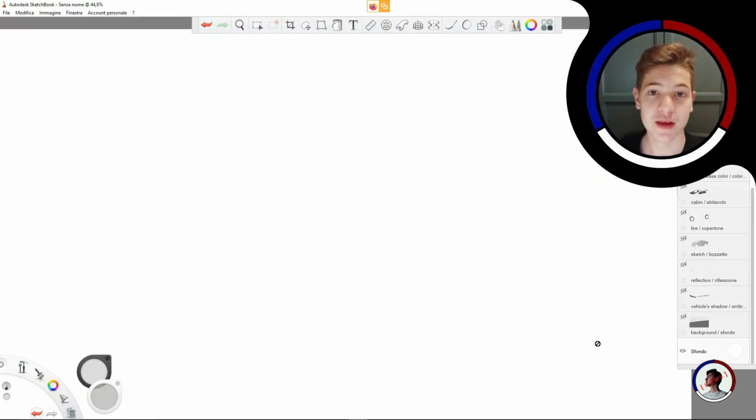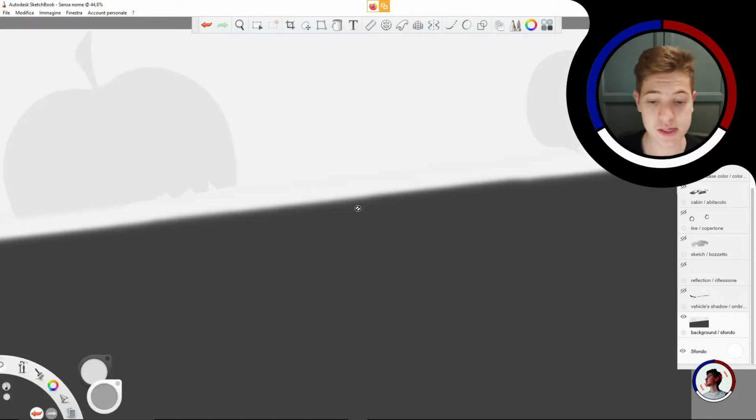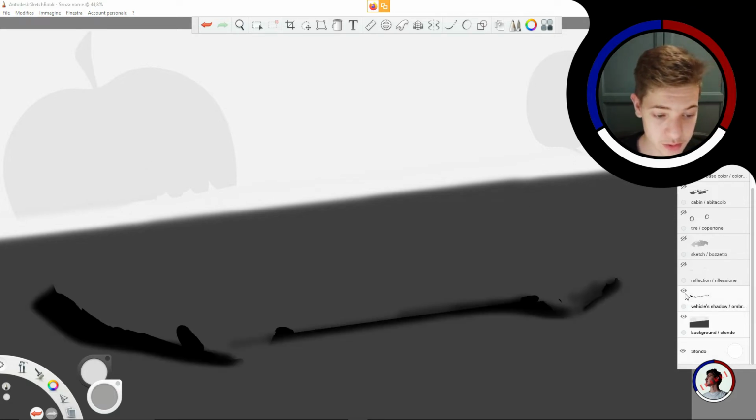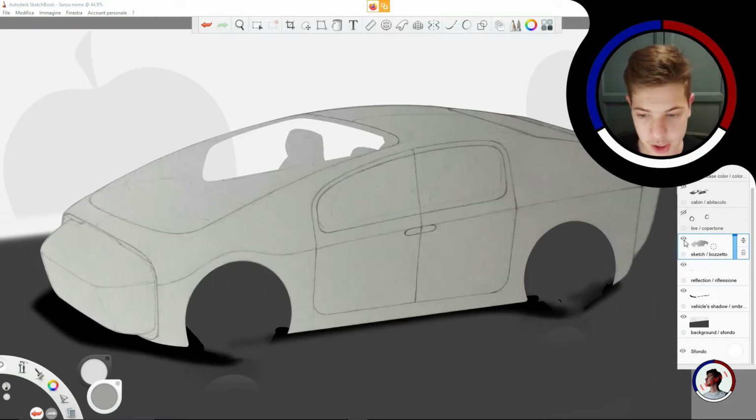So let's render it. And here we are with our Sketchbook Autodesk Pro window. So let's discuss briefly together all the layers of the rendering. So first layer, of course, the background. As you can see here, we have this gray shade, and then we have these two apples that in some ways are like some explicit references to the brand we are discussing. Then we have the reflection, the shadow of the vehicle on the ground. Then we have the reflection of the four wheels on the ground. Then we have the sketch itself.